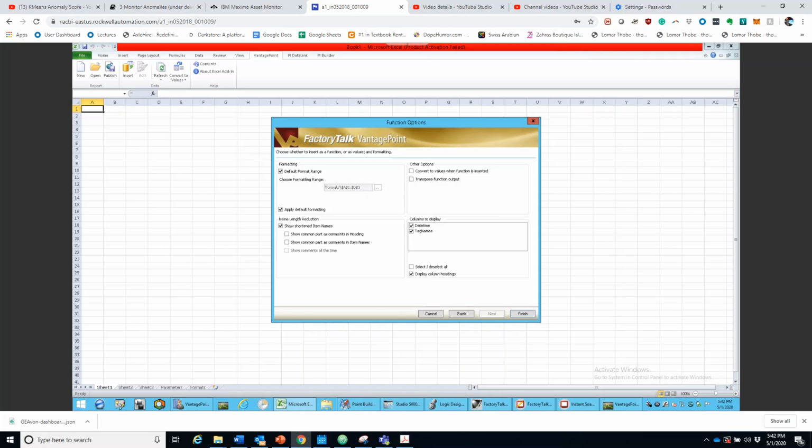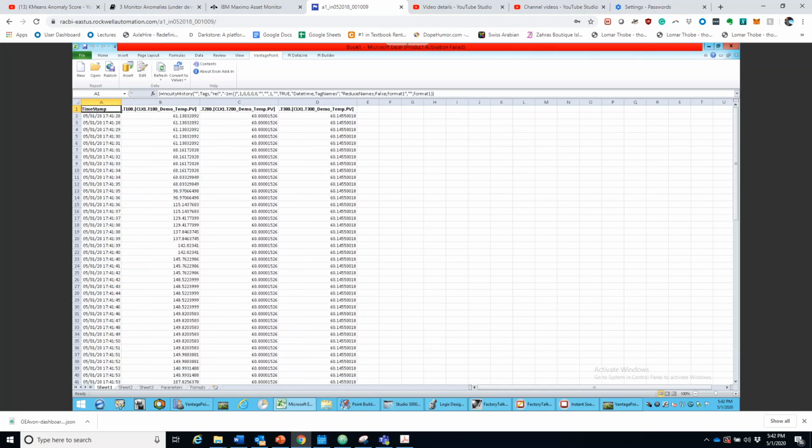And then we're going to make everything default as it is. I'm going to click finish, and then you should see the Excel sheet below with the tags and all the points and the data.